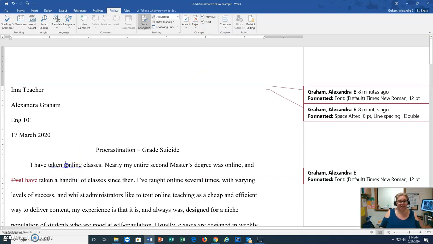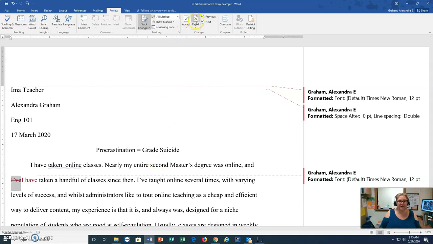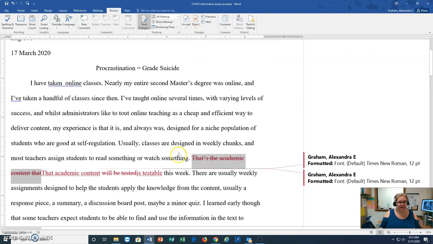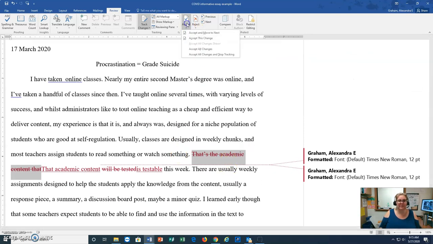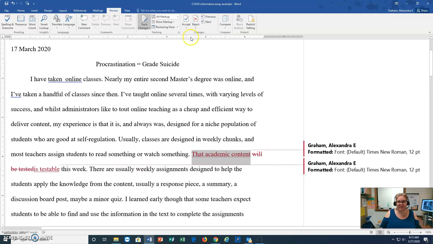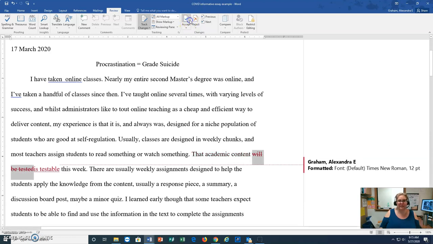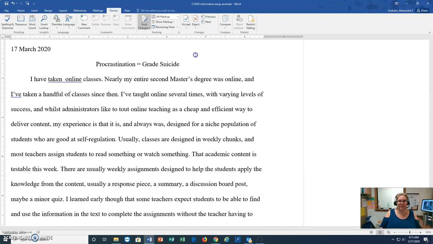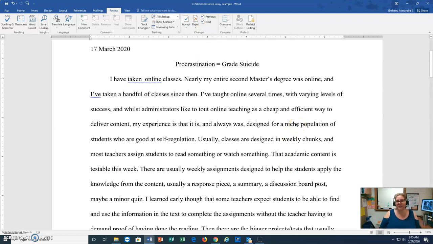Now it just says I've taken online classes, which is true. I have. All right. Maybe I want to reject this. Maybe I want that to be something different. So I'm going to reject that. Then I'm going to keep this, accept and move to next. And then accept and move to next. And then I'm going to accept all the rest of my changes and stop tracking. And that's how you use the tracking.